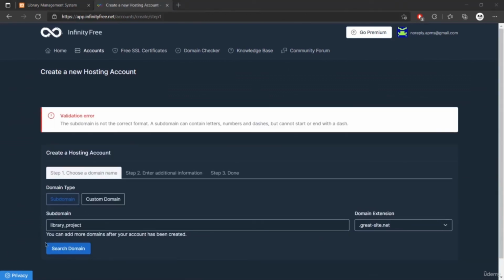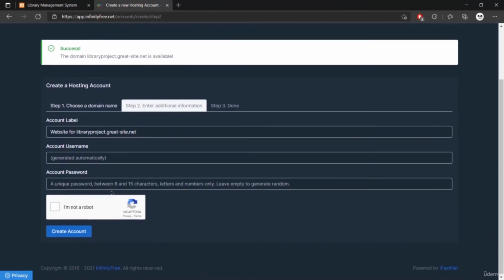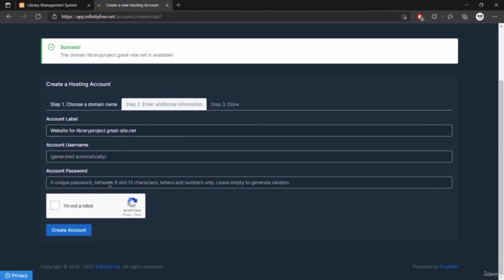So it's showing some error. It says that the domain name cannot contain special characters. So I will click on search domain. Now the domain is available and it will automatically generate the username, and we have to enter a password here. So on clicking create account, it will create an account.